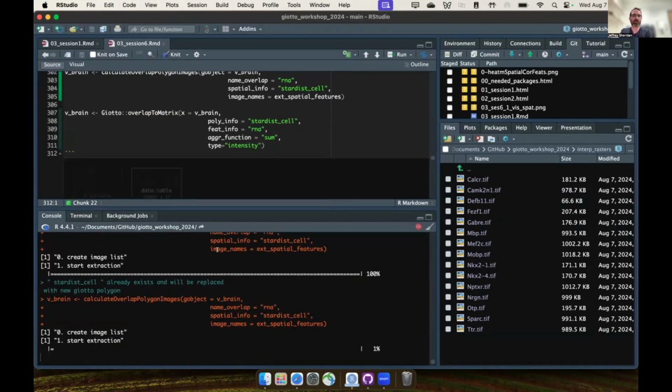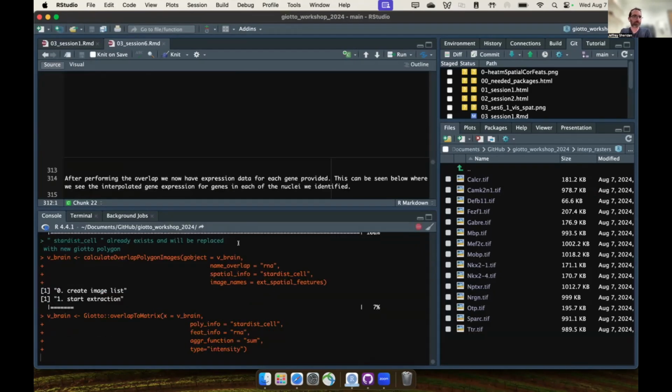And the second function doesn't take. Oh, wow, that ran the same thing again. All right, sorry about that.